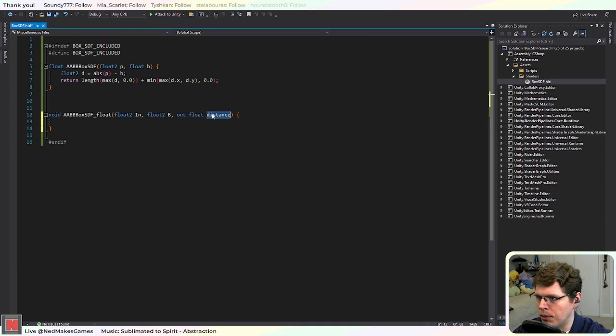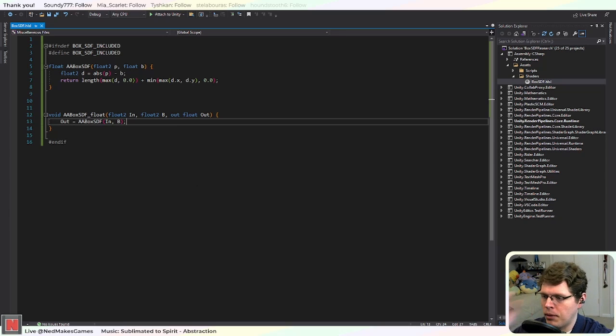Oh right, this should be capital. And I actually think I'll just call this out. Okay, I just realized that the AA is axis aligned, and the BB is bounding box. So right now I'm calling it axis aligned bounding box SDF, so I guess we really don't need the two B's there. Okay, so that's all we have to do to get this compatible with the shader graph.